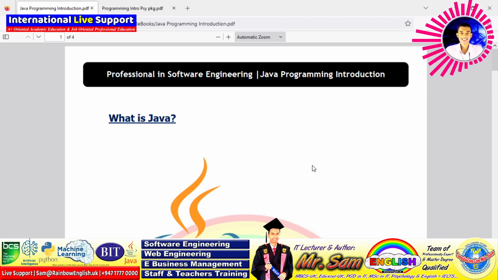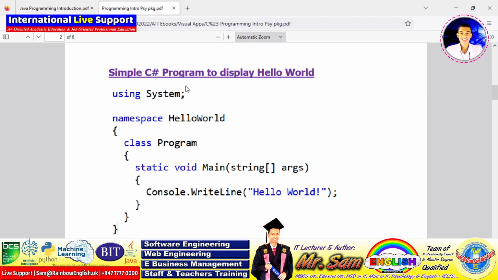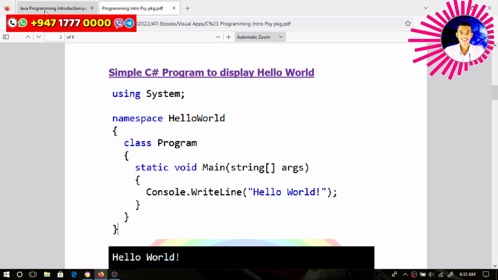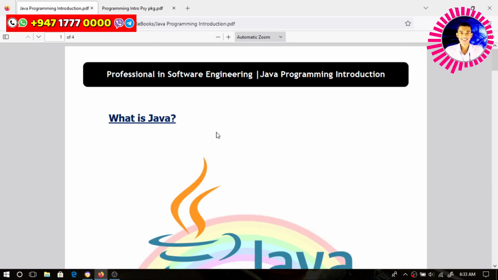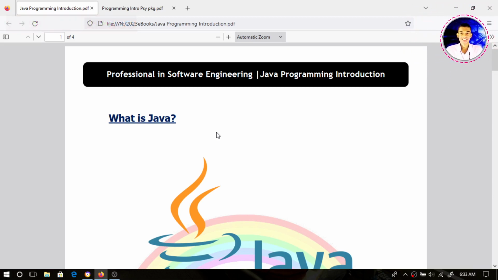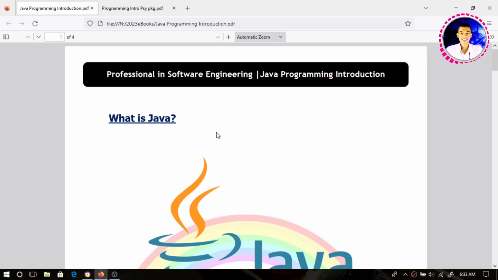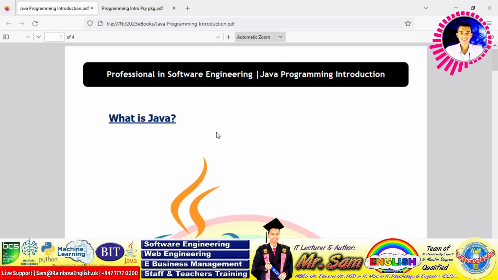Okay, guys, let's see what is Java. Java is also a programming language, just like the programming language which you learned in your semester 1, C# programming. Both of the programming languages have so many similarities because both of them are object-oriented programming languages. You know what the differences are between object-oriented programming and structured programming. I have already explained them, but if you have any doubt, you can ask us, then we can guide you regarding them.